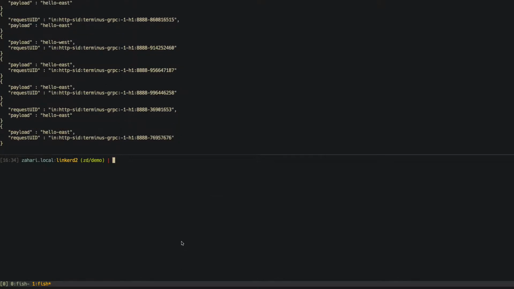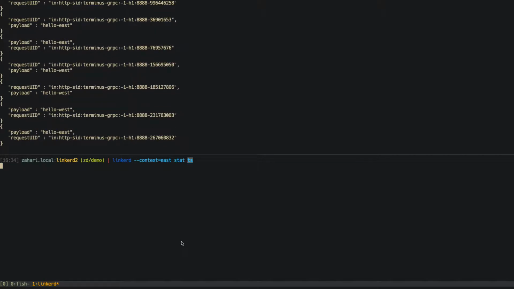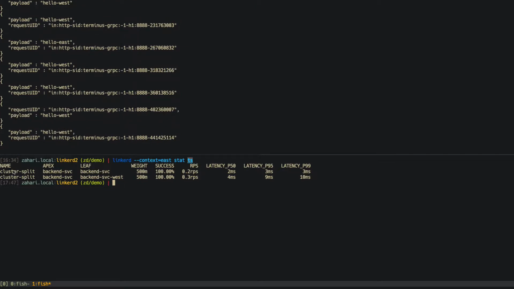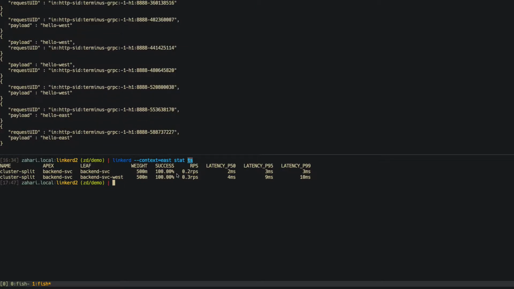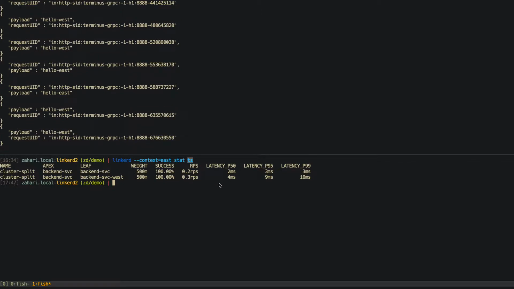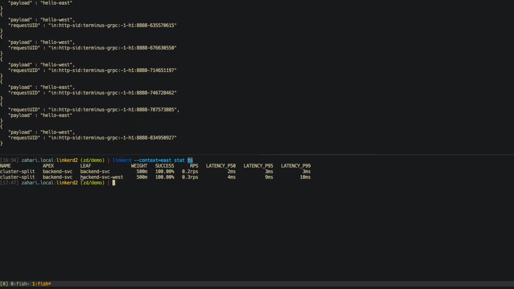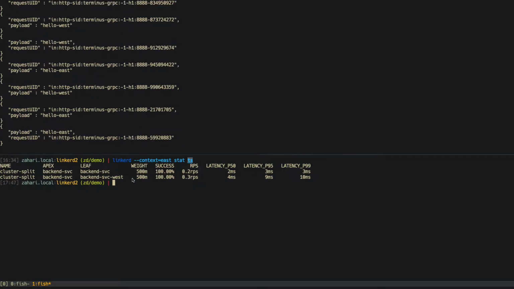So we can actually look at our traffic split and we can see that both of the services are exhibiting 100% success rate. However, what's interesting to observe is that the latency to backend service west is a bit higher, and that's normal because the service is not located on the local cluster.